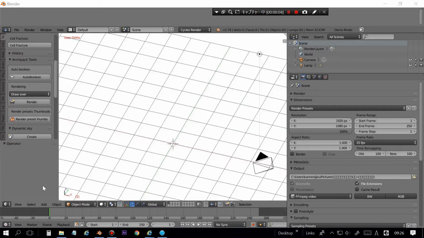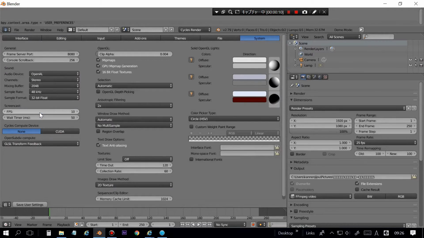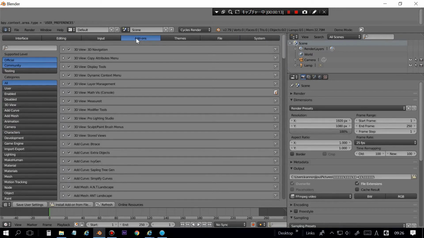Open Blender. Open User Preferences from the Editor selector on the bottom left. Click Add-on tab. Activate all supported level boxes on the left side. Here, the testing box is not activated, so click while pressing Shift key.